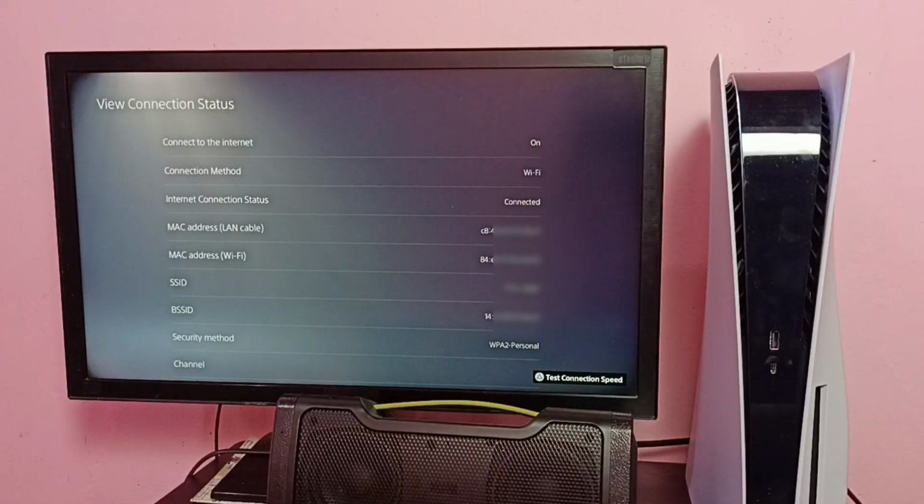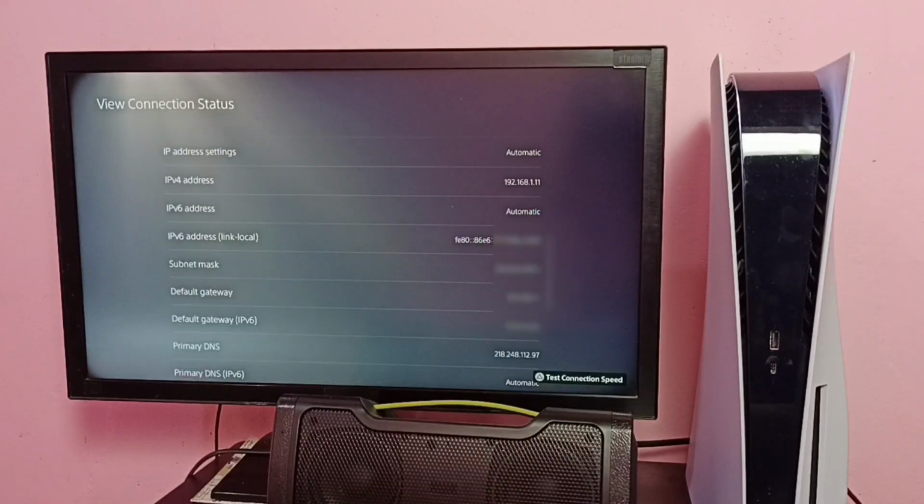So here we can see the MAC address, MAC address LAN cable, and MAC address Wi-Fi. Then let me go down and check the IP address. So here we can see the IP address: 192.168.1.11. This is method 1.